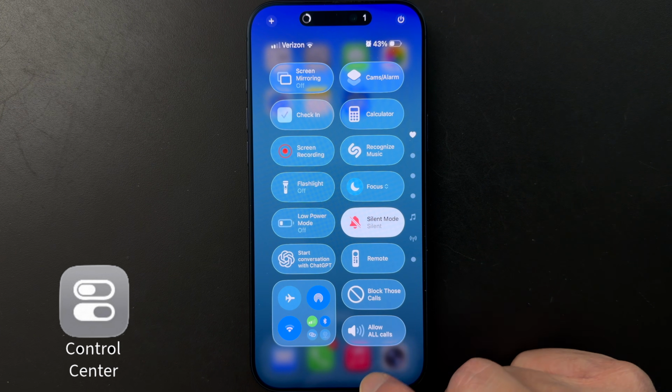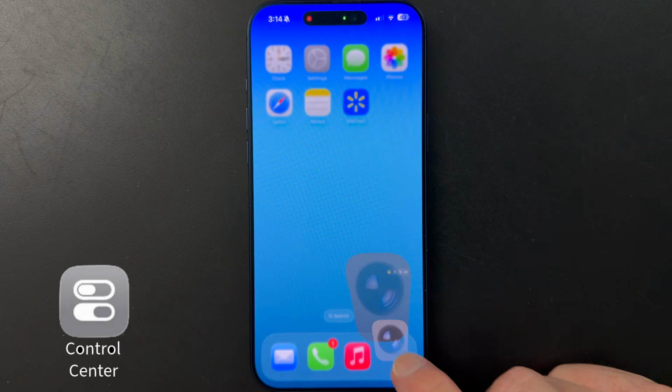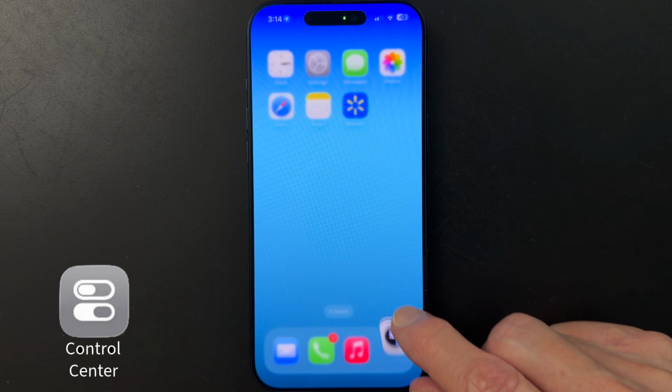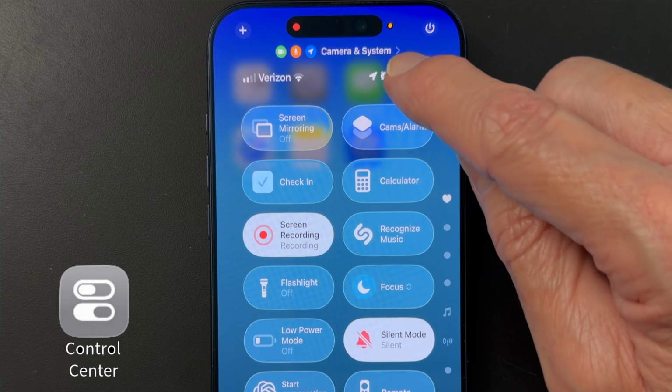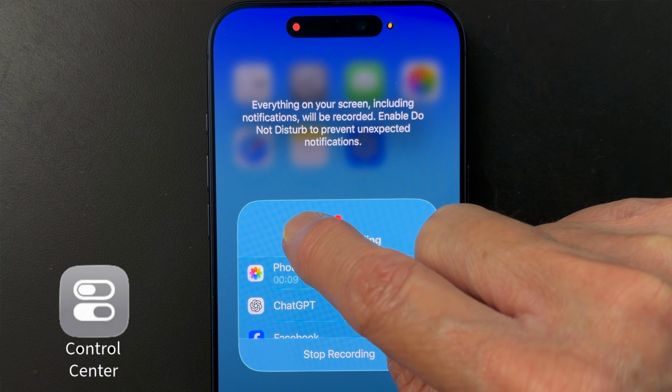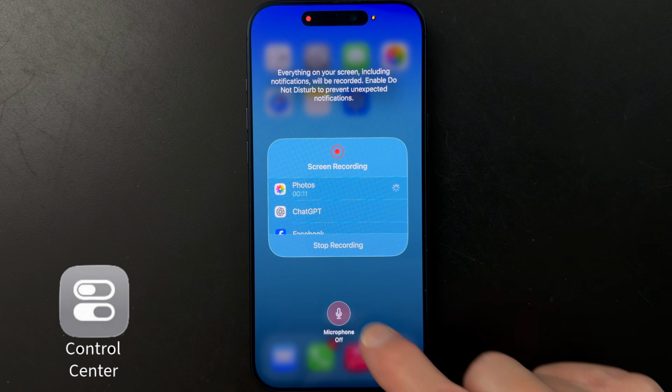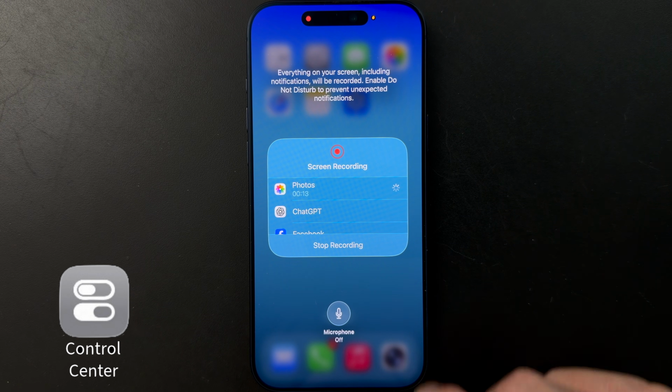Now your iPhone will capture your voice while recording your screen. Just remember one critical thing. When you're finished, go back through that same menu and toggle the microphone off. If you forget, it will stay on by default, and that next screen recording you do will capture all of the background audio.